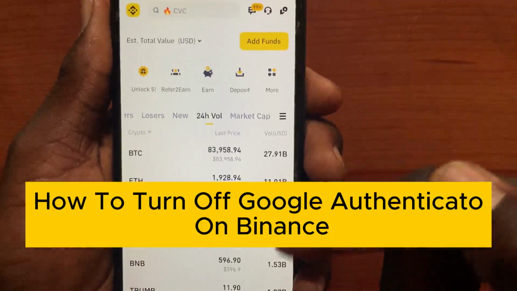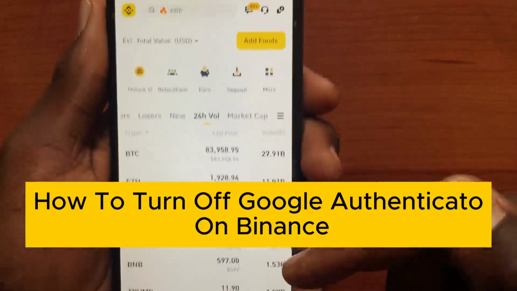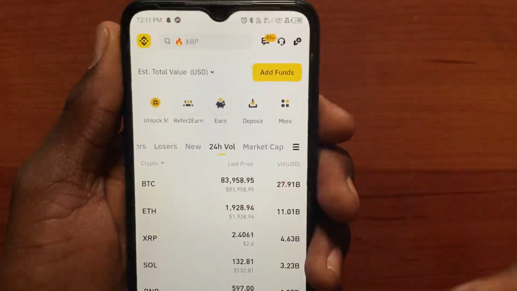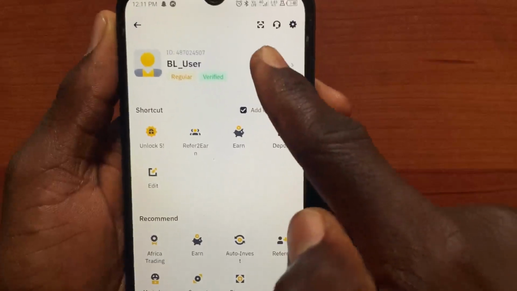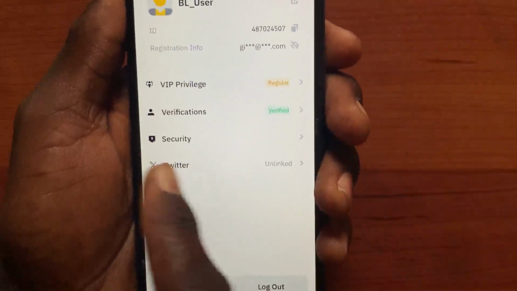Hey guys, in this video, I will show you step by step how to turn off Google Authenticator on Binance. After you open the Binance app like this, go to your profile at the top left side. After you open your profile like this, tap on your profile again. After you tap on the profile again, scroll down and go to security.